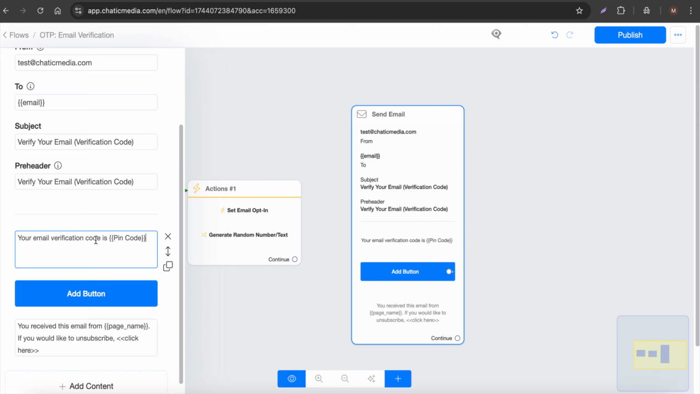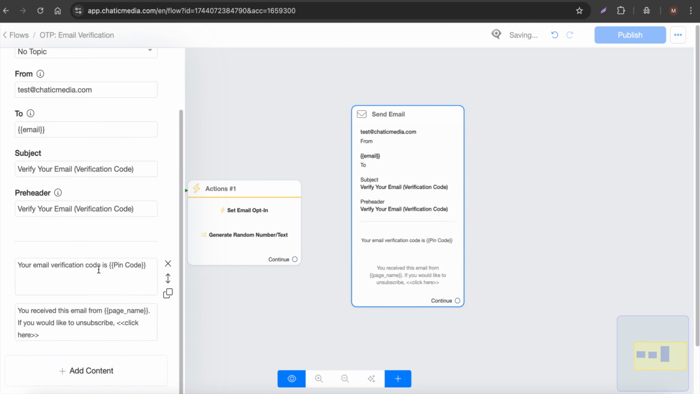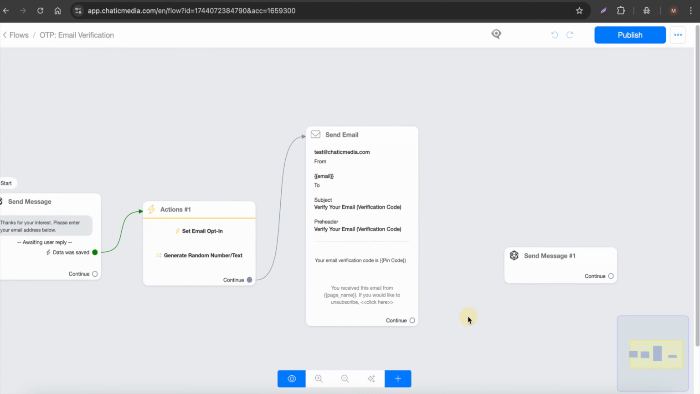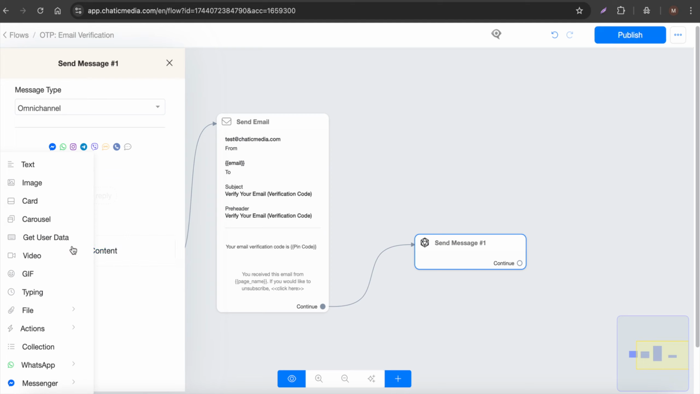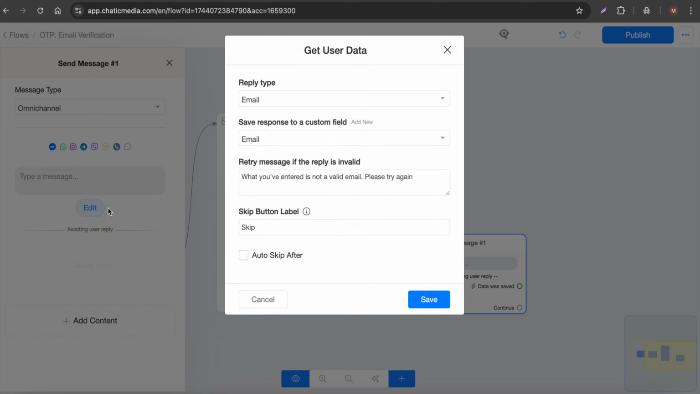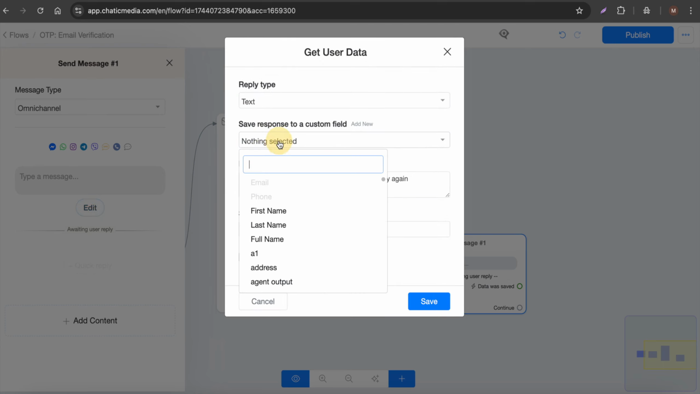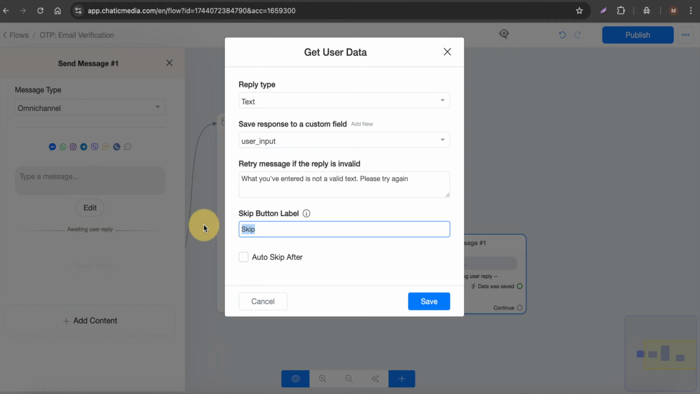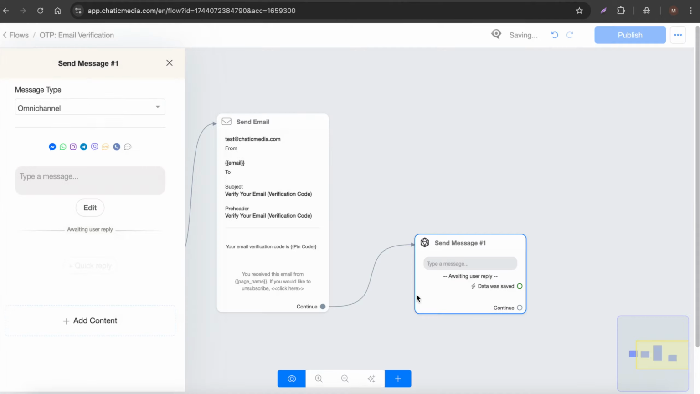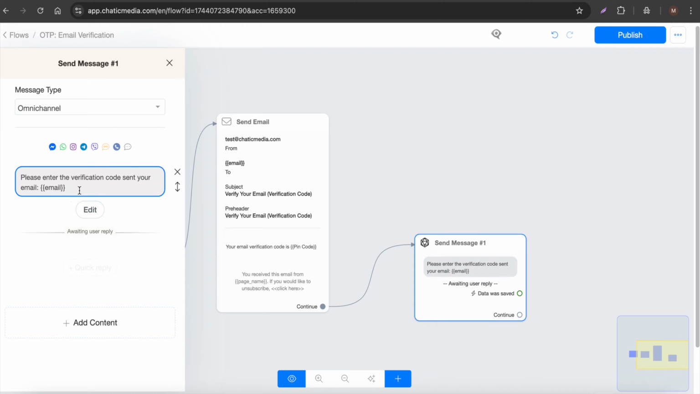Alright, so the customer will receive this message with the pin code. Now we want to send the customer a message asking them to enter the pin code we sent in the email. Here again use get user data. In this case we want to collect text or number, and use their input. Let me say user input, just the field, and remove the skip button as well. Let me add this text: please enter the verification code sent to your email.